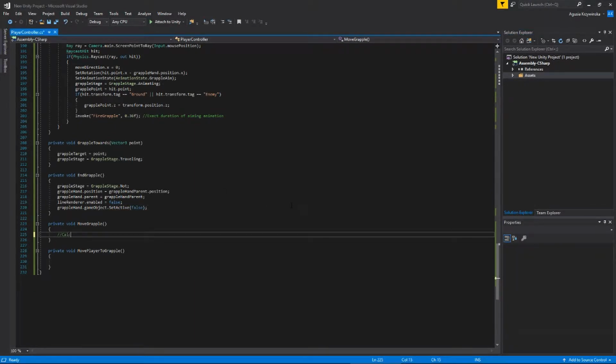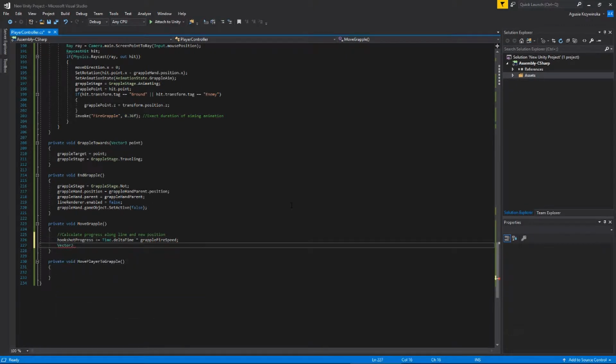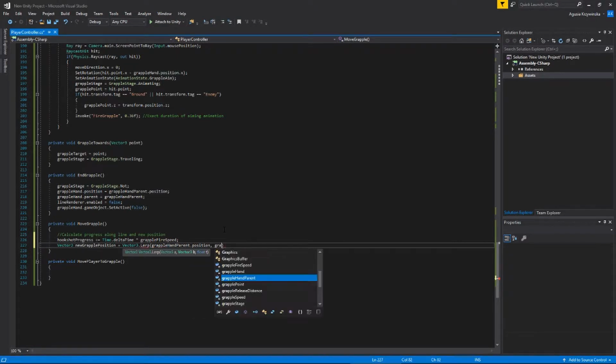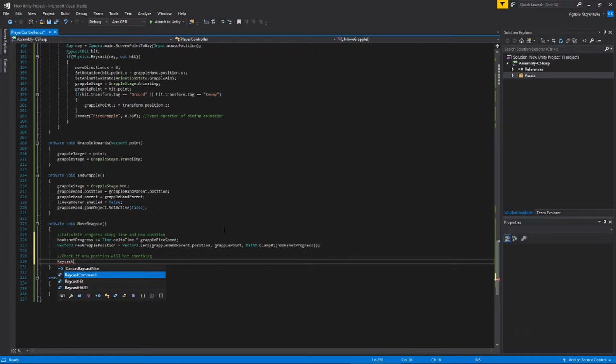So now we're going to set up the move grapple, and this will actually make the grapple hand move. We're going to calculate the progress along the line and the new position. So the hookshot progress will be plus equals Time.deltaTime with the grapple fire speed. And then we're going to set the new position to be Vector3.Lerp so that it nicely animates. So now we're going to get the new grapple position, which will be a lerp between the grapple hand parent position, the grapple point, and then Mathf.Clamp01 for the hookshot progress.